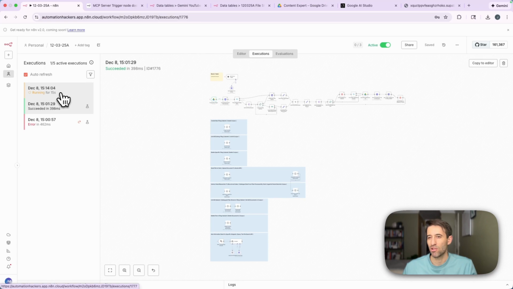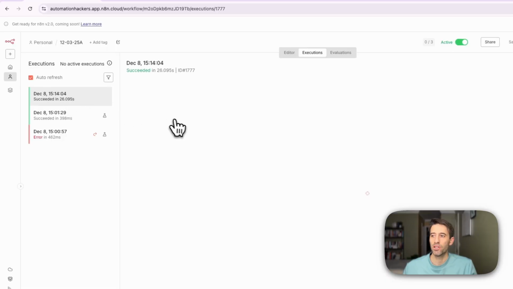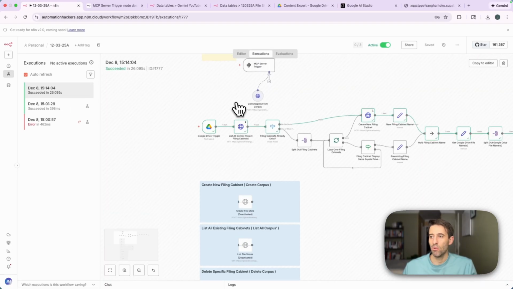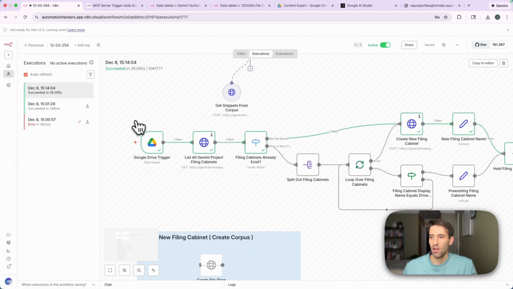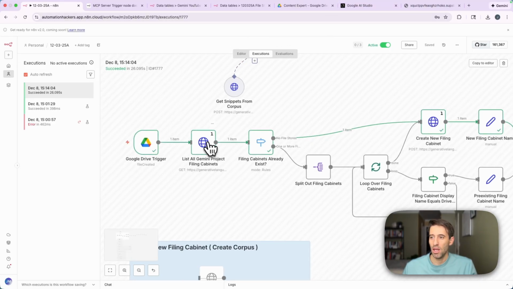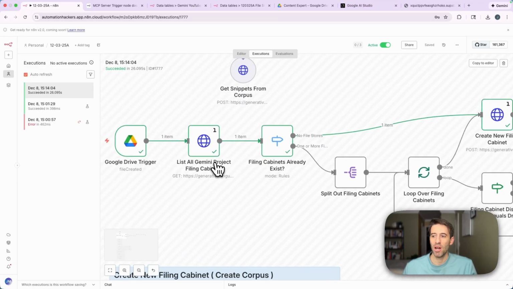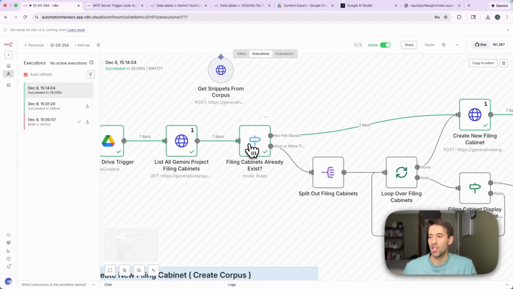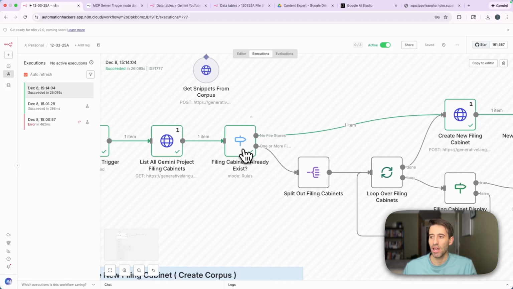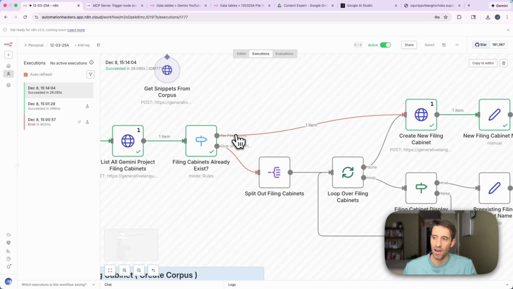It should take probably about 20-ish seconds for it to finish based on the file size. So there it is. It took 26 seconds. Now we can look at this execution and see what happened. So we will see that the Google Drive trigger was fired when we uploaded that file. It listed, then we went and we queried, or we asked Google AI Studio if there were any Gemini projects with filing cabinets, as we'll call them, and then it checks, are there filing cabinets that already exist in our project? And it found that there were not.